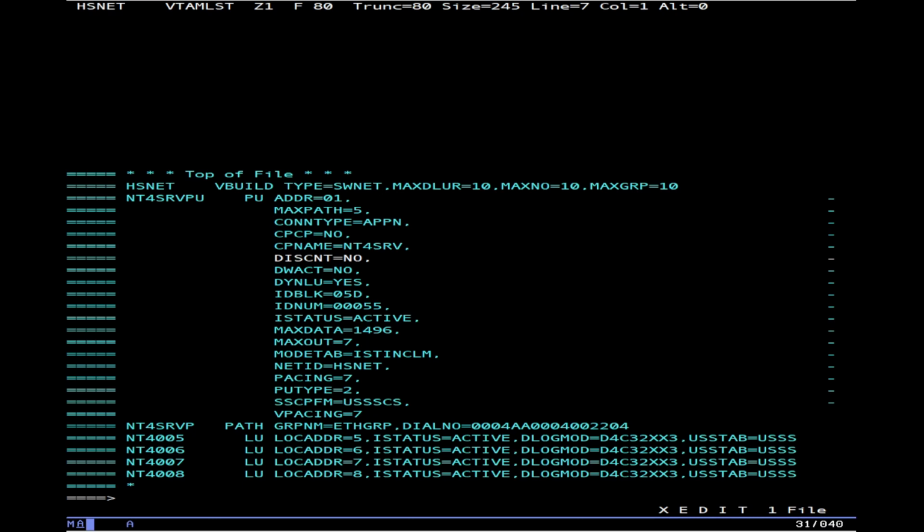NetID, HSNet, there you go. Pacing is 7. Do not lower this or you'll just crash out. PU type is 2. Remember, what NT4 server is doing here is basically pretending to be a 3174. That's what PU type 2 is. This right here is our sign-on screen that we're going to send it, and we're going to look at that. And then, of course, our vPacing is this.